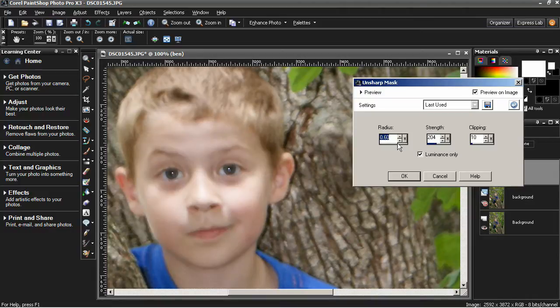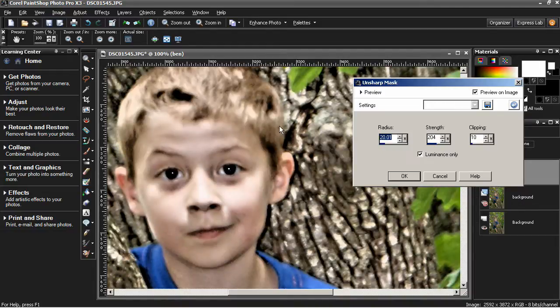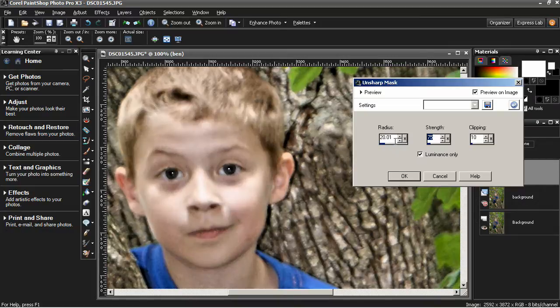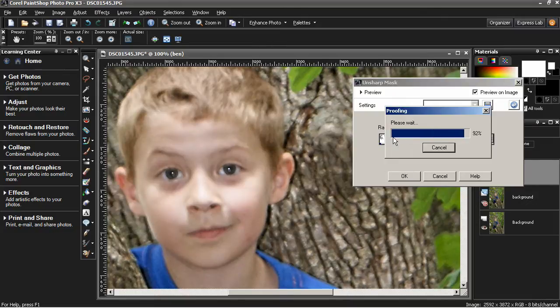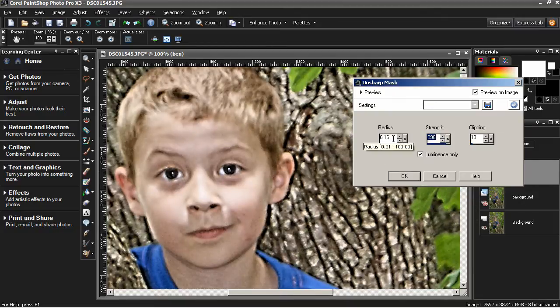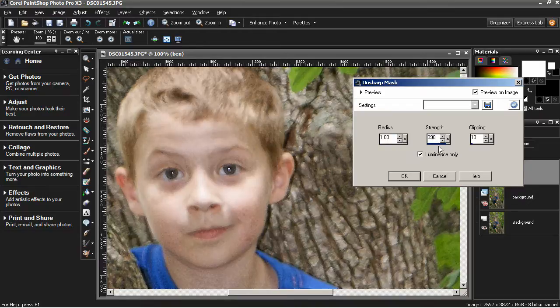I'm going to leave luminance only checked, clipping at 10 is okay. I'm going to work with either radius or strength to control the effect of this sharpening. Now radius, if you increase that quite a bit, it's going to really enhance, in some cases like this, over the top sharpening. And then you can back down the strength now to see if that reduces it, make it look better. Or you can reduce the radius and increase the strength and see how that does. My general technique is to work with lower radii, one even or less, and then use the strength to get the amount of sharpness I want.